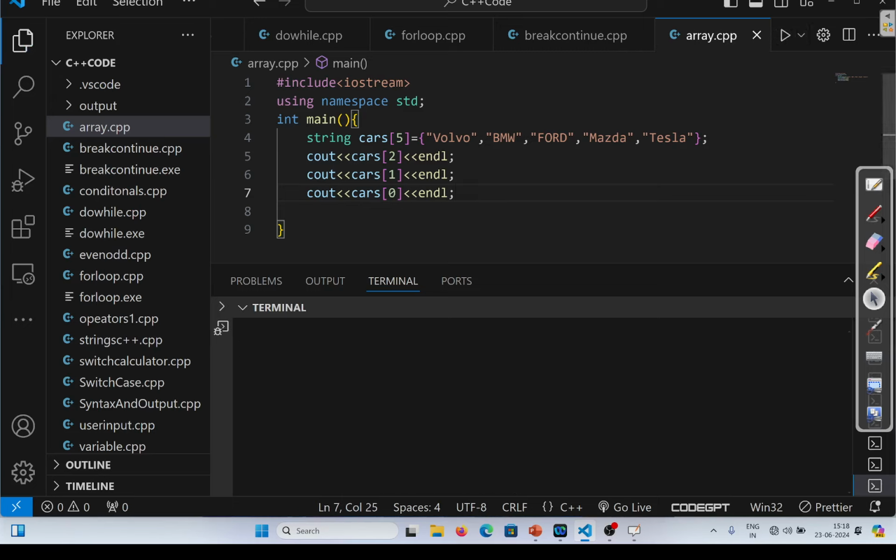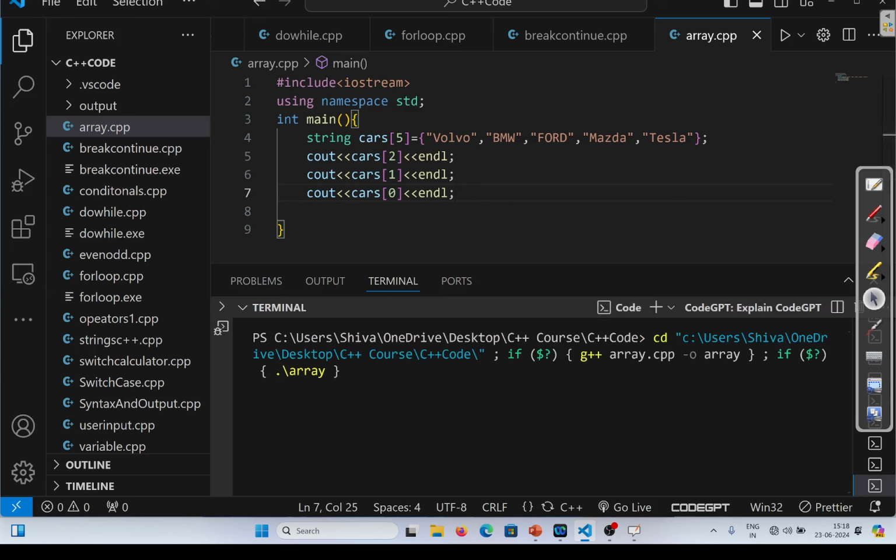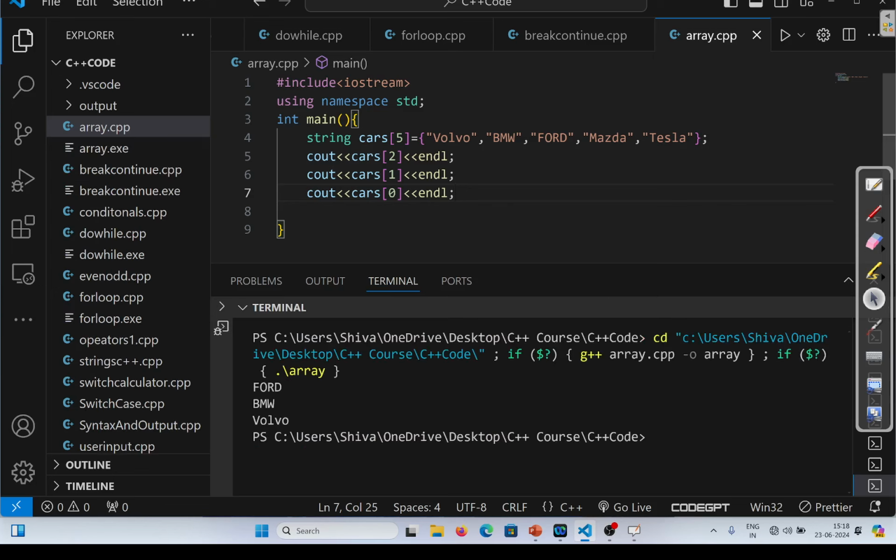When I execute this, we get the output Ford, because at the second index the element is Ford, because Volvo is at the 0th index. Let me write this. This is 0, this is 1, this is 2, this is 3, this is 4. So at the second index the element is Ford. At the first index the element is BMW, and at the 0th index Volvo. So in this way you can access the element at a particular index.